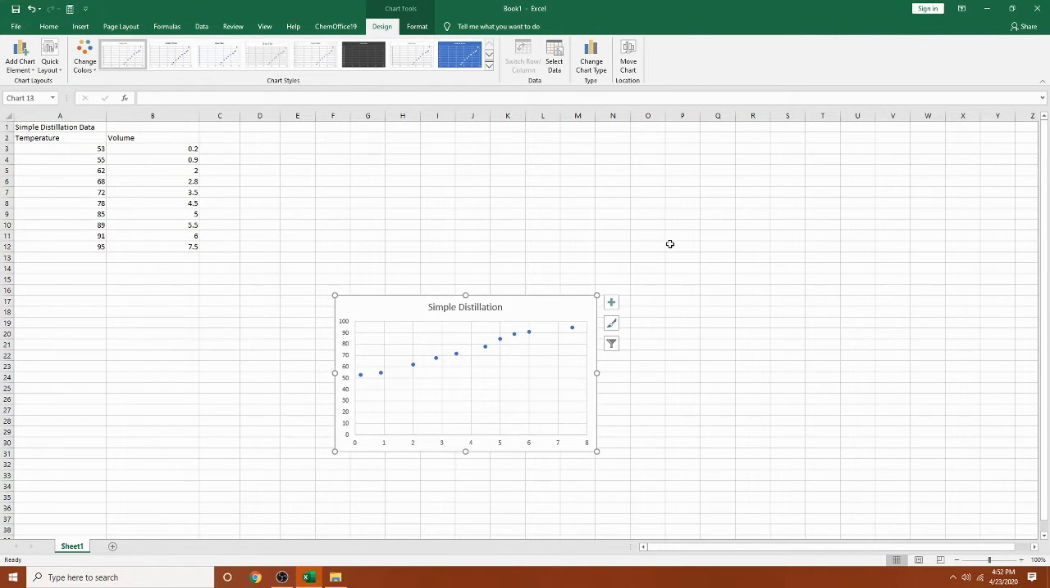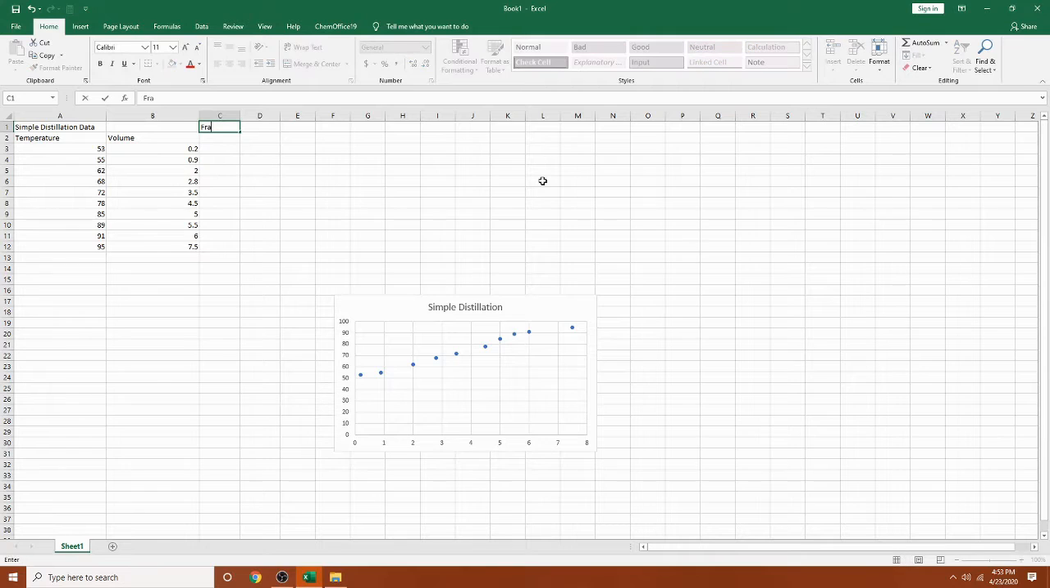And what do we need next? It says to plot both fractional and simple on the same graph. So I need fractional distillation data.